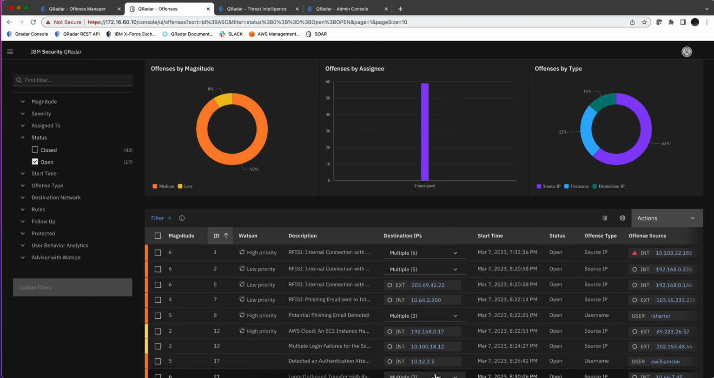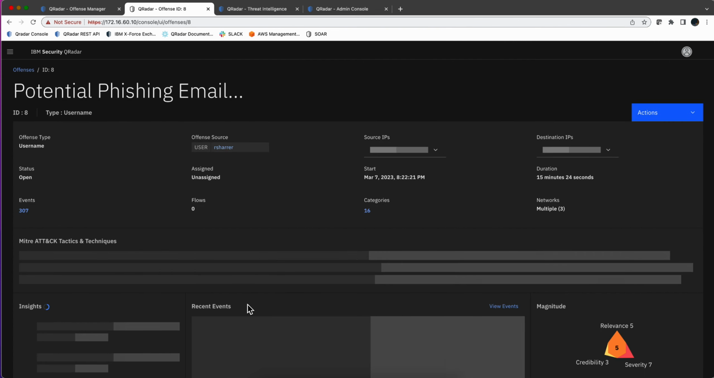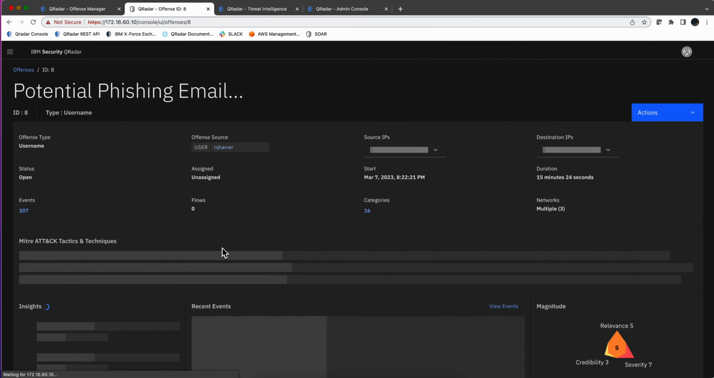This is an example of how you can extract the maximum value of the advisor artificial intelligence component for Curator. Let's take a look at one offense. I'm showing the new UI, but this works the same on the traditional UI. First of all, you see this highlighted in the new UI. This is telling you that this particular offense is high priority. So let's go there and see what that means.